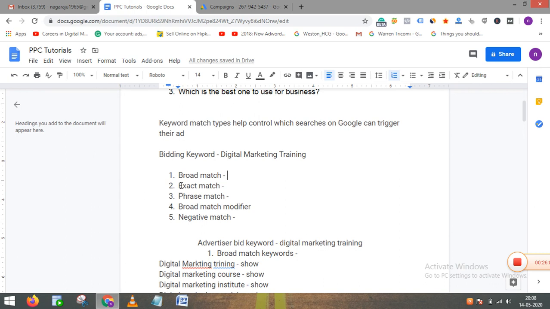So we want to show only for the exact words that we are using in our Google ads. So better we go with either exact match or phrase match or broad match modifier. So if your business is new and if you want to show your ads for most of the keywords, I prefer this broad match modifier. If you are an established company, if you don't want to show your ads for all the terms, you can better go with the exact match or phrase match.